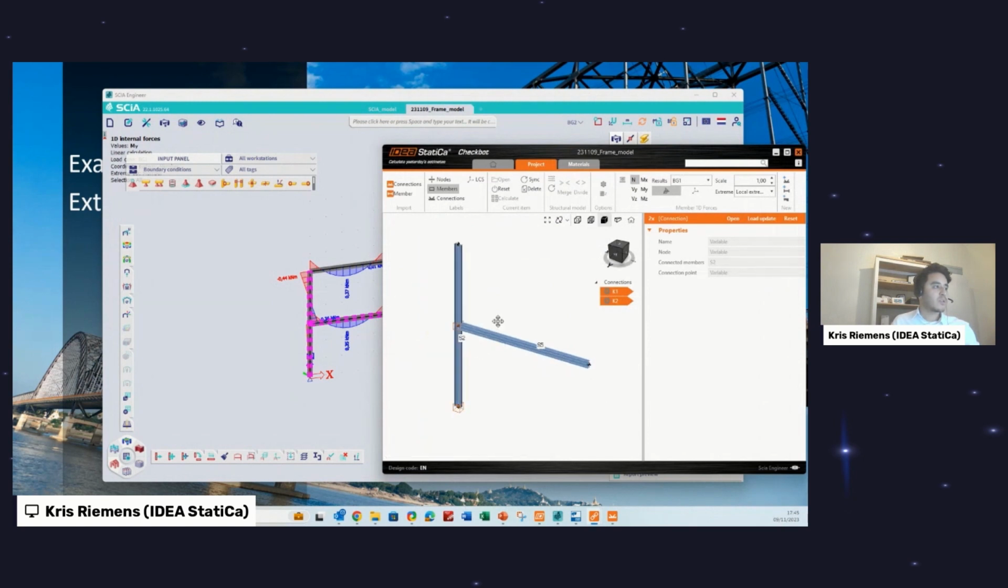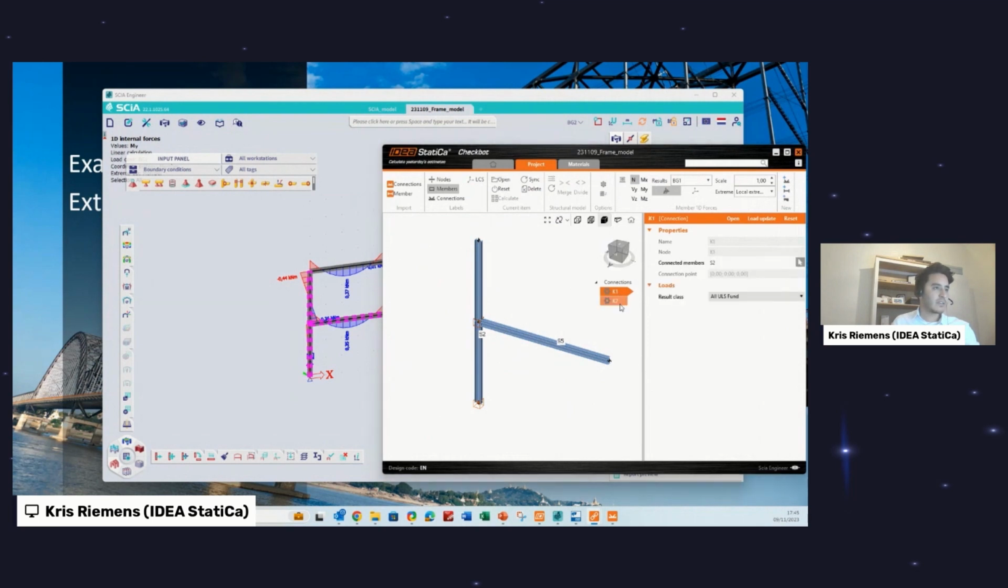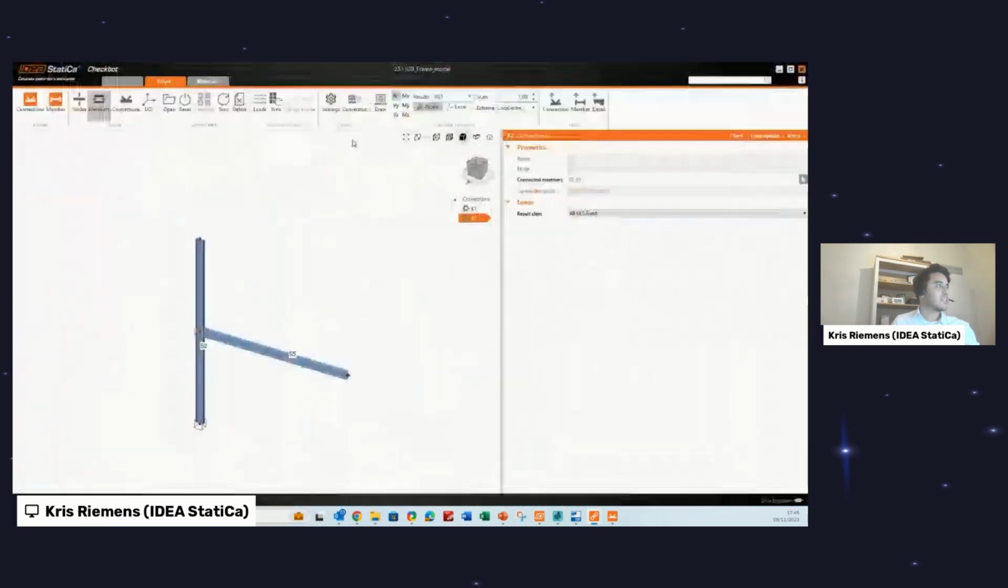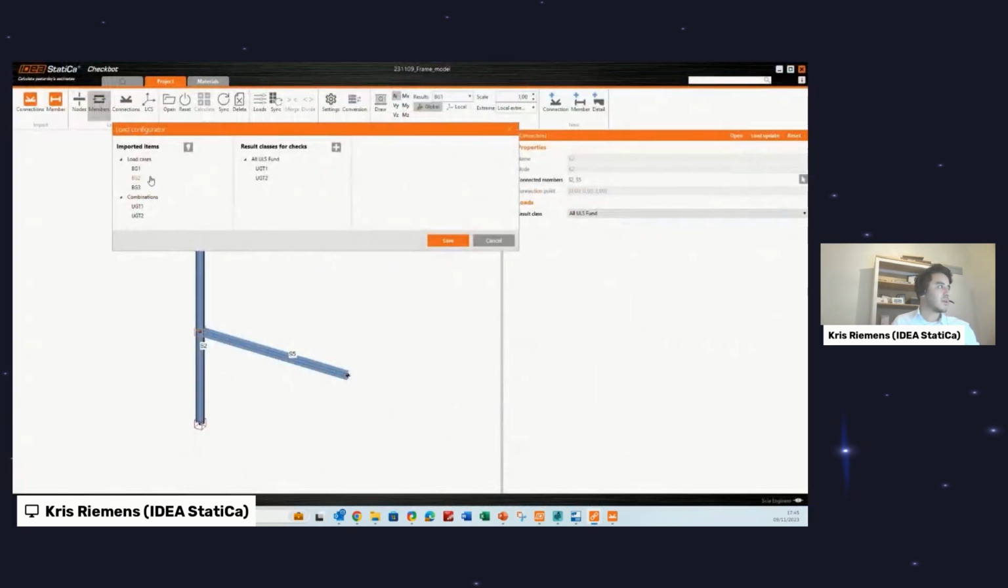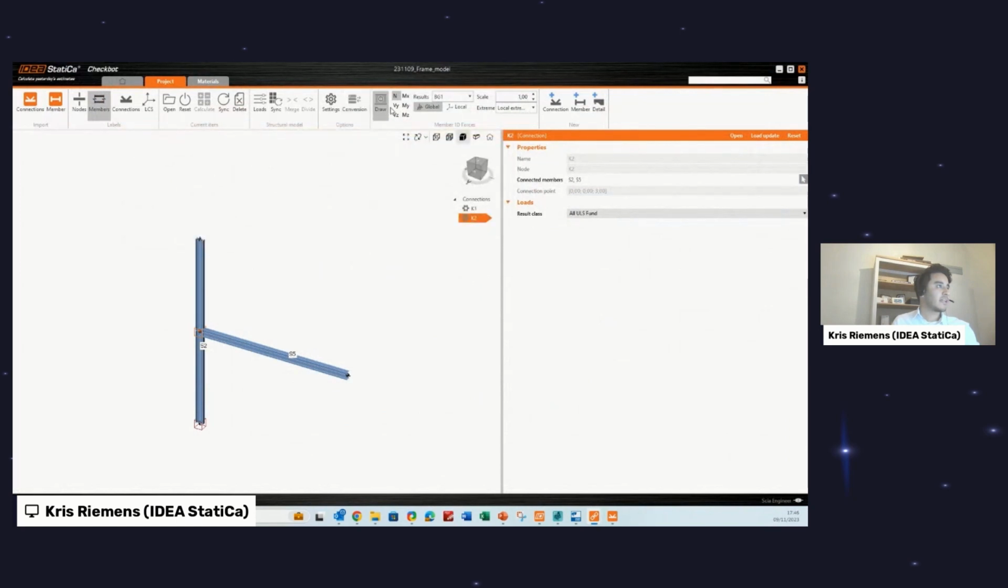So here we see part of the model that I selected. We have the column and the horizontal beam. You also see that basically two nodes have been recognized as connections. Not only the connection with the beam and the column, but also the support of the column is recognized as a separate connection. In the Checkbot application, I have some options to check whether all the load cases have been exported properly. I can also visualize the internal forces if I want to. Those should match up with the internal forces from the SCIA model.